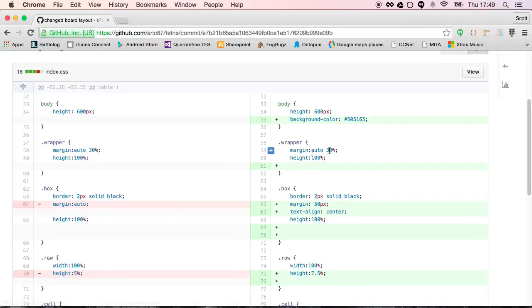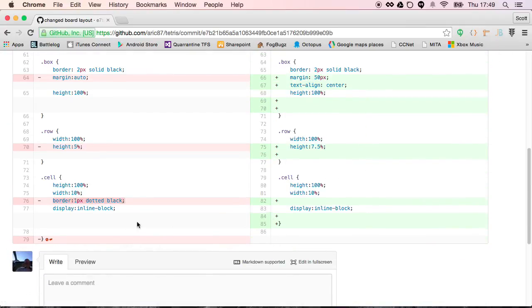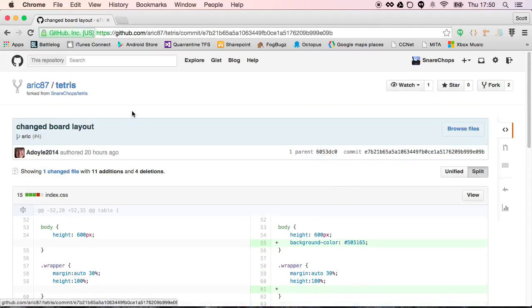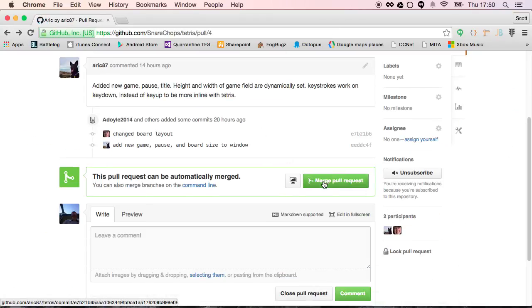Just want to see what this one did. Okay. All right. So all in all, I think this pull request looks good, and I'm ready to merge it in.